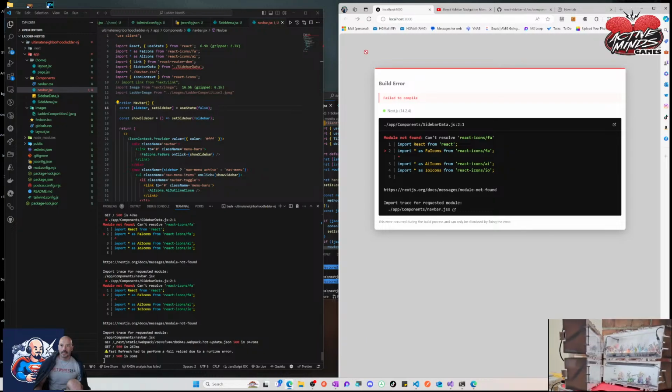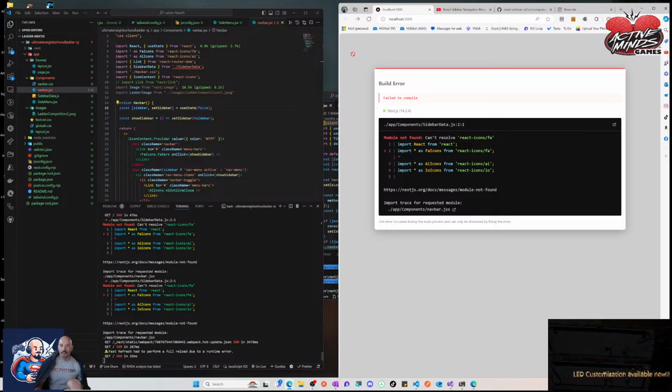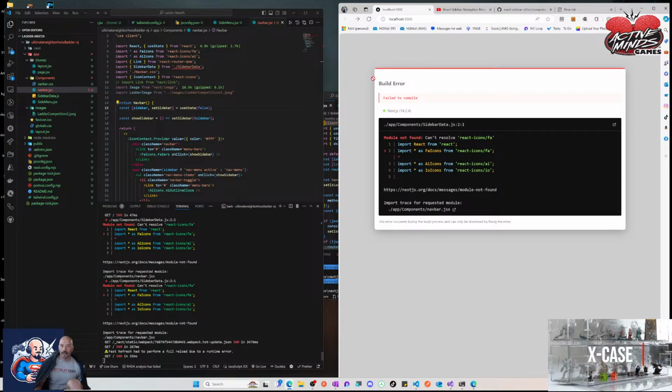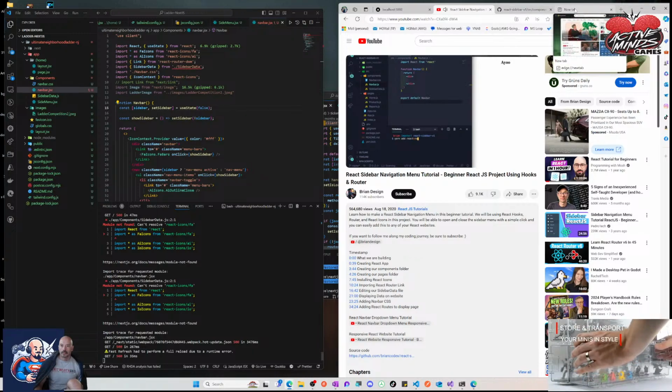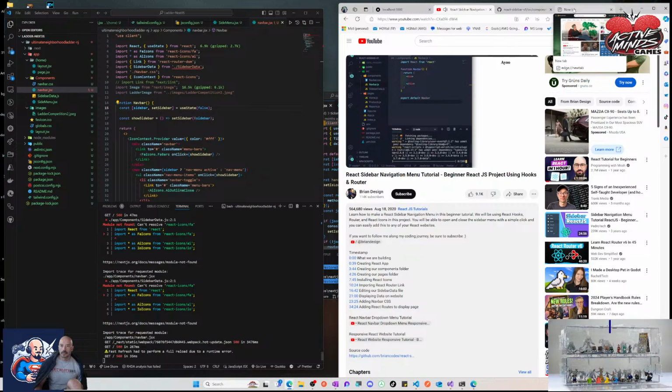Sidebar data.js. Module not found. Can't resolve React icons file. Okay, so I gotta get React icons into my app. He'll probably tell me what that is all about. Whatever I type after, I have yarn, so mine is yarn add React router-dom, then press enter. If you have npm, you would just say npm install React router DOM, and once that loads up, you're pretty much good to go.